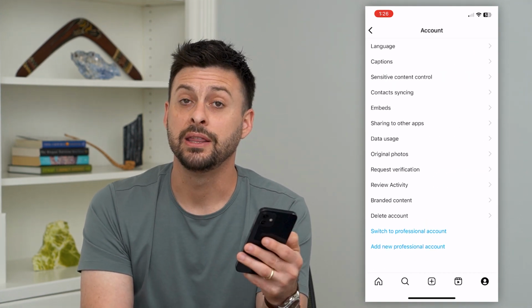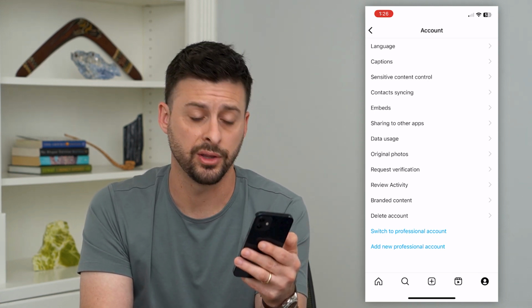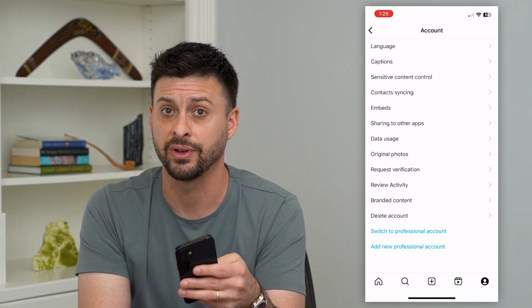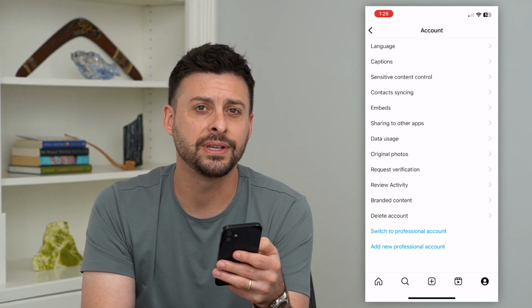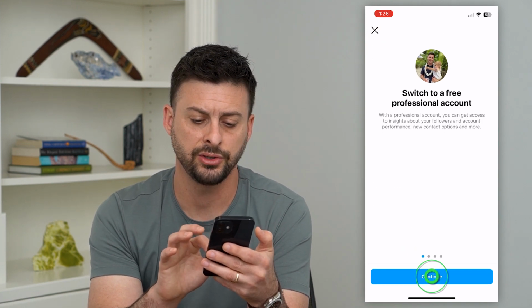A lot of times, the messaging features, the functionality are a lot more robust on the professional account. And a lot of times, switching over to that specific professional account will fix any kind of messaging problems you might have. So I'm going to hit that and just go through these steps.